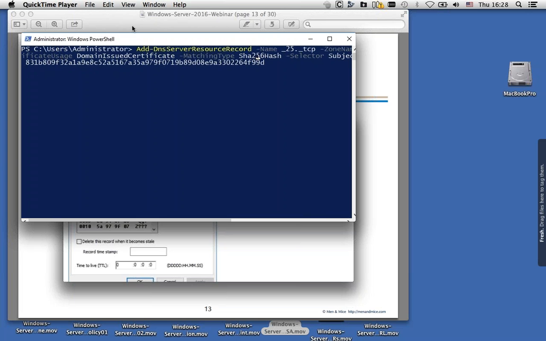Here it's a domain issued certificate with matching type SHA-256, and the selector is the subject public key info, meaning that the hash is just built on the subject public key info part of the certificate. In DNS terms, it's the parameter 311 that we see here, and then the certificate association data, that is the hash of the certificate itself that is stored on that mail server.